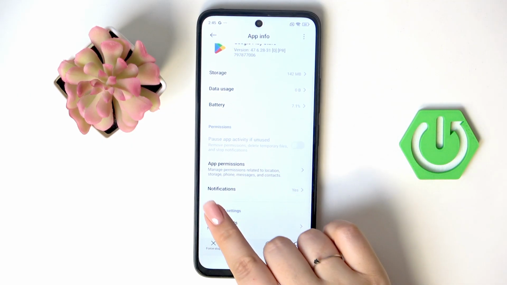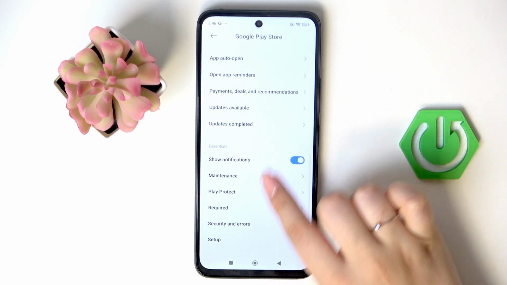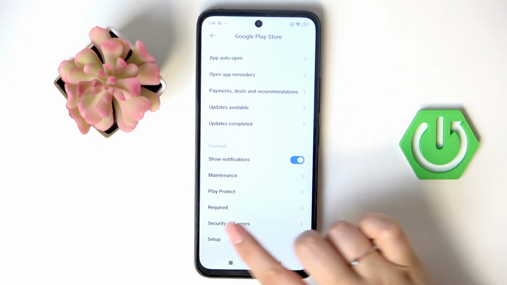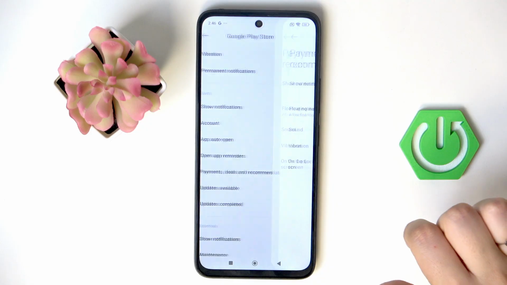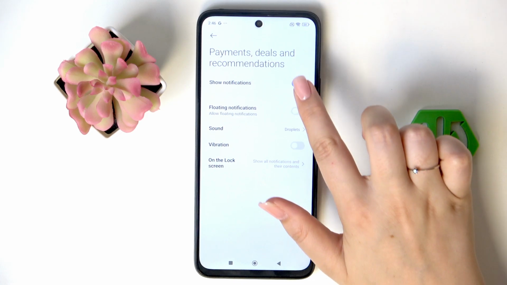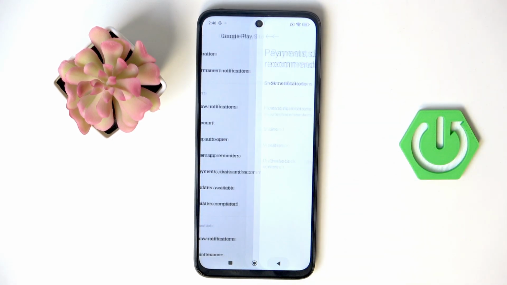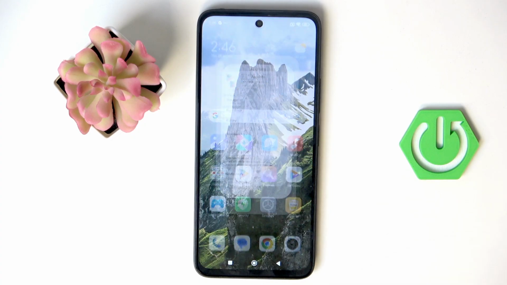Here we have to scroll and find the section Notifications, and basically here I highly recommend to scroll down, and in those alerts or essentials, I highly recommend to try to find the category which might be connected with the advertisement. So just an example, payments, deals and recommendations. It sounds kind of like the advertisements. So just find it and then tap on this switcher to turn off that kind of notifications. So obviously the others will still be shown, but those which are connected with the advertisements will be turned off. So this is what I highly recommend to do.